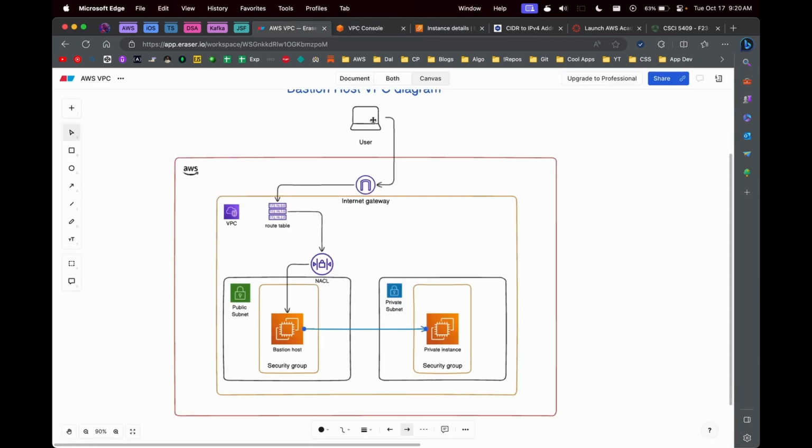Okay, so coming back to this diagram. So we configured the internet gateway. We configured the route table. Now we have two subnets. One is public and one is private. So far we have deployed our app in a public subnet. So the next step is to deploy your app in the private subnet.